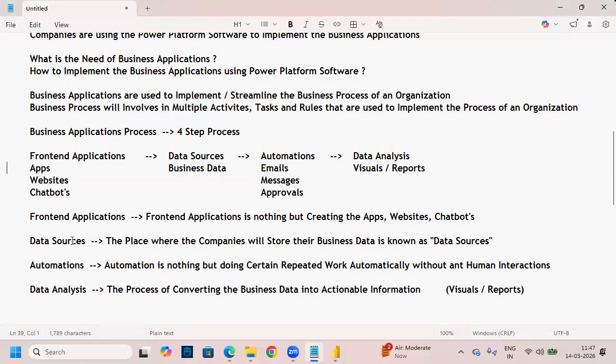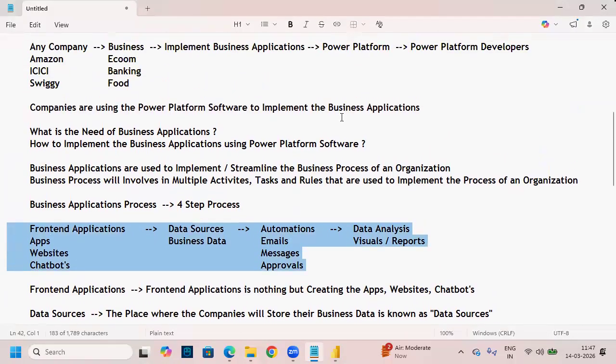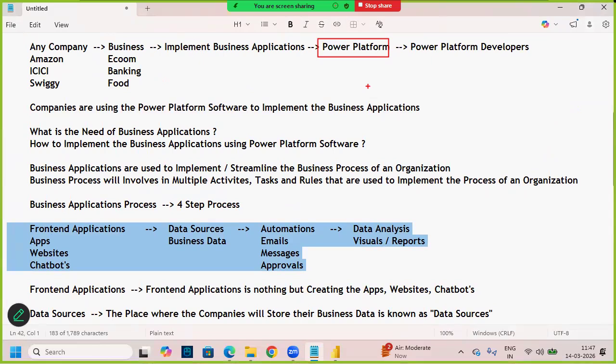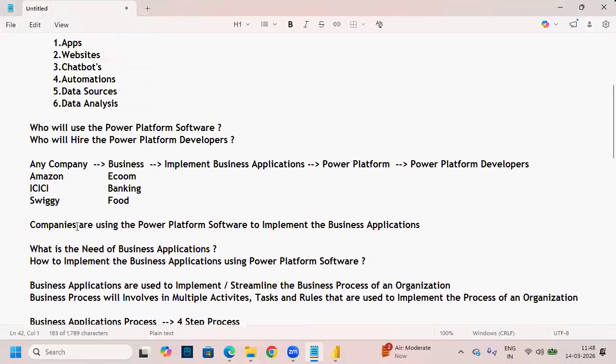Now we need to understand how to implement this 4-step business applications process using Power Platform. How to implement the business applications using Power Platform software, right? So let me start understanding that point.